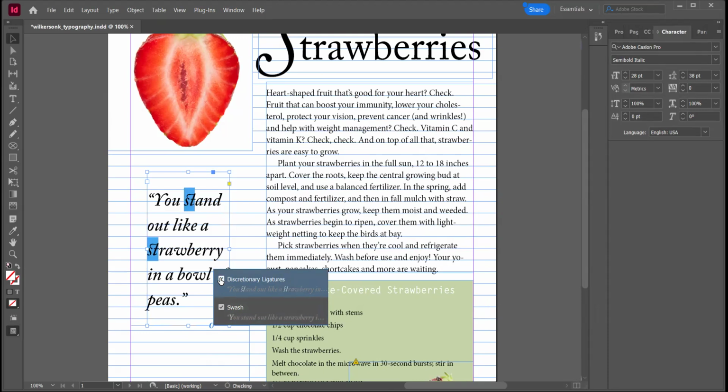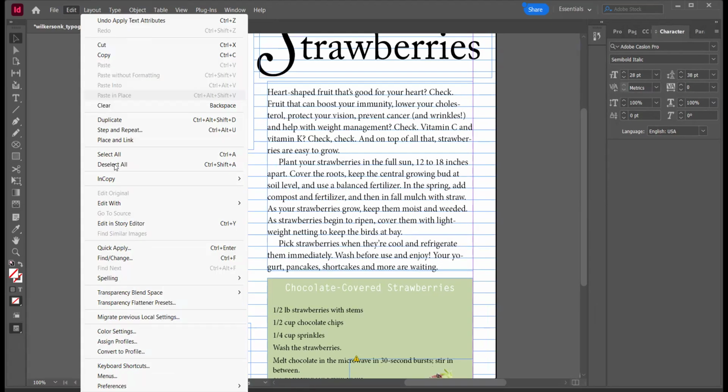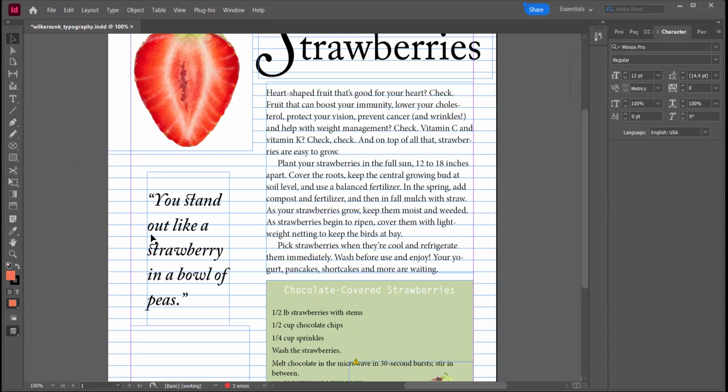Okay, so I'm going to click on that, and the S and the T's are now linked, which is kind of an old classic connection. You wouldn't want that in a really long section of text, but it's kind of cool to have it as a decorative element. So now I'm going to go to Edit, Deselect All. That's what that one looks like right now.